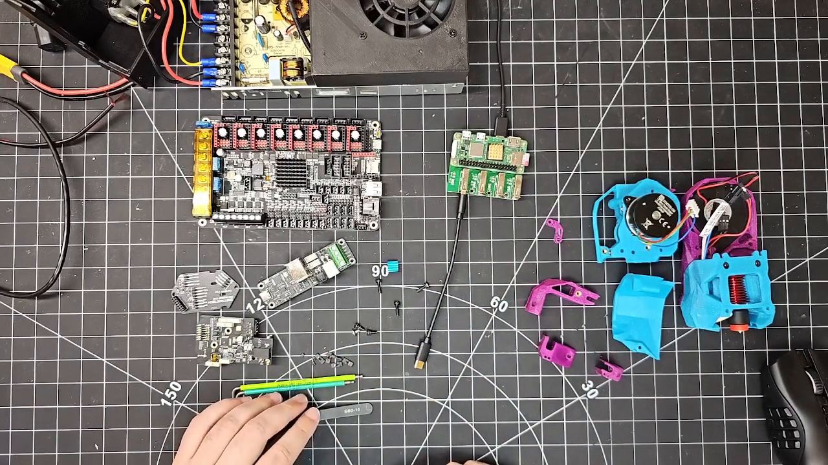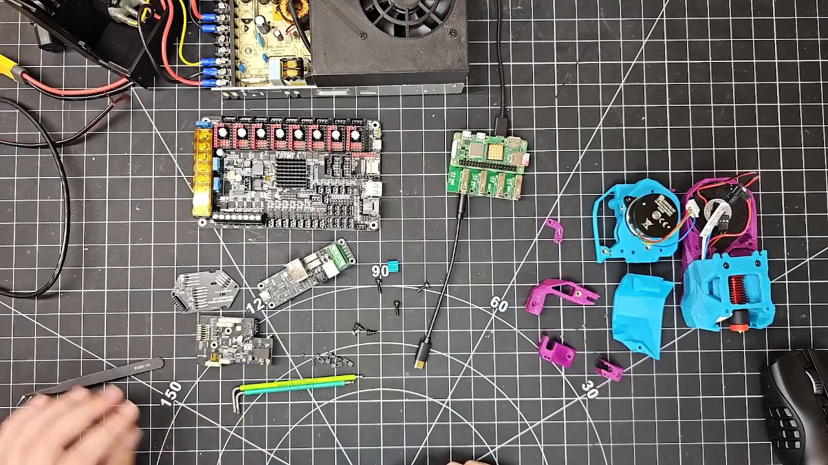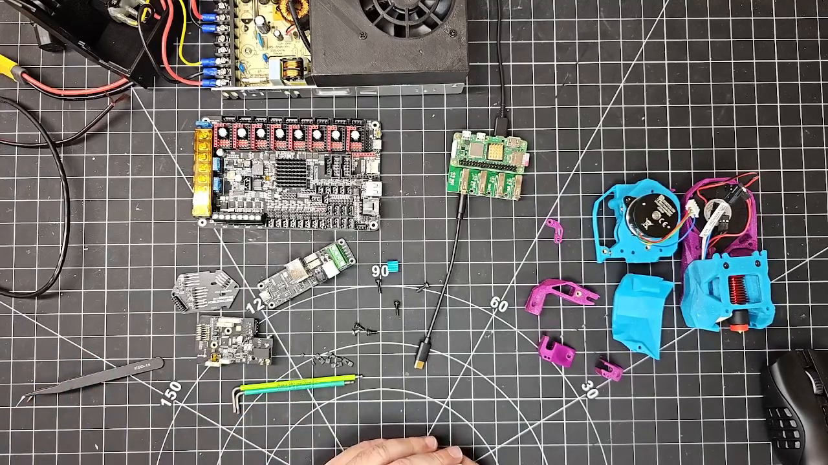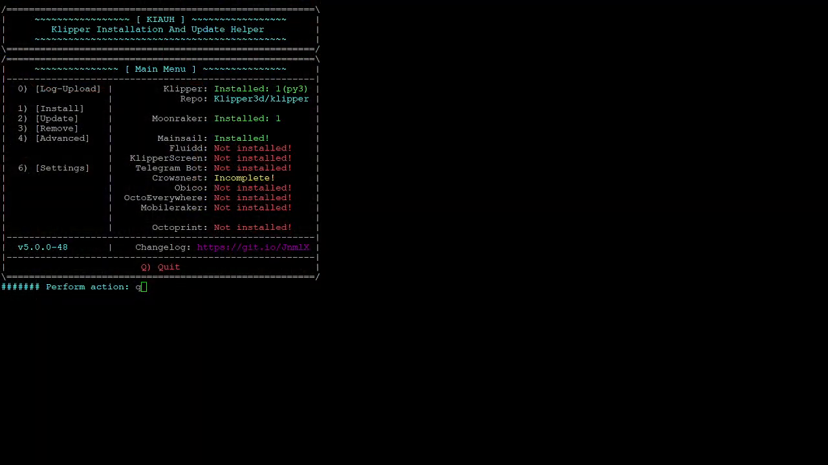All right, moving right along. So what do we want to do if we want to set up CanBus? The first thing we need to do is to go to our Pi. And you'll see that I had been running KAUH here before. So let me just quit out of that.